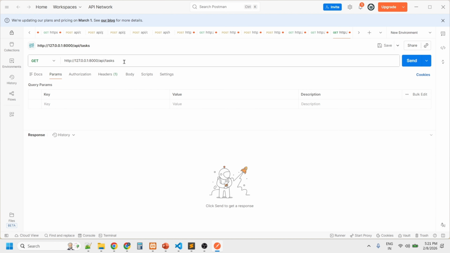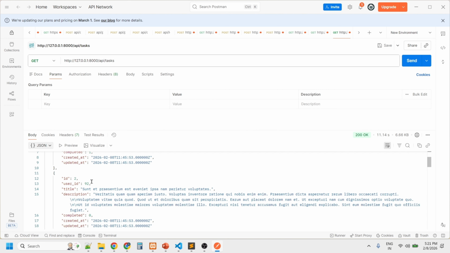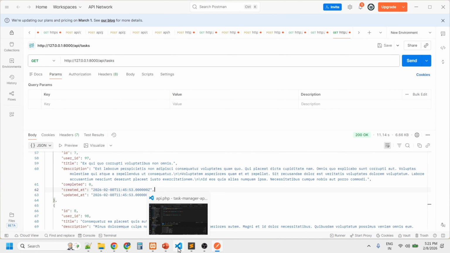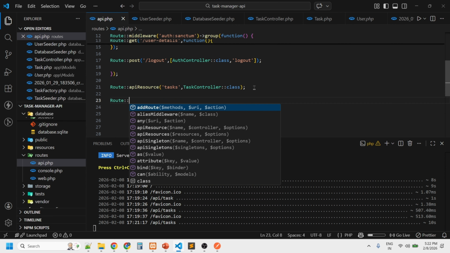In Postman also I am hitting this same API. You can see in Postman also the data is coming. Okay. So currently we are calling the API tasks with the resource controller. If you want to use this without any resource controller, you can also do that.